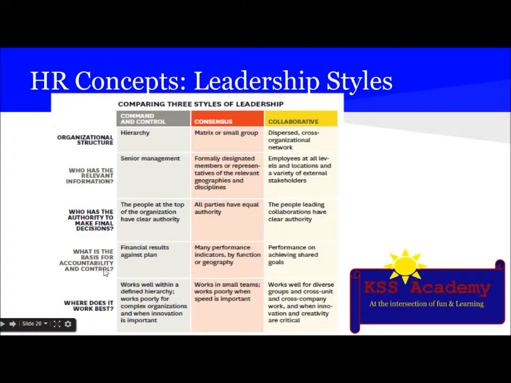What is the basis for accountability and control? Under command and control, it's financial results against plan. Under consensus, it is many performance indicators by function and geography. Under collaborative, it is performance on achieving shared goals.